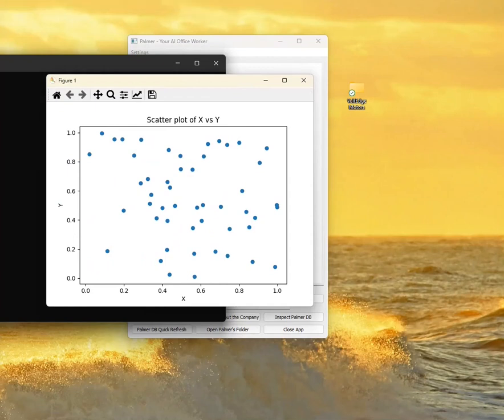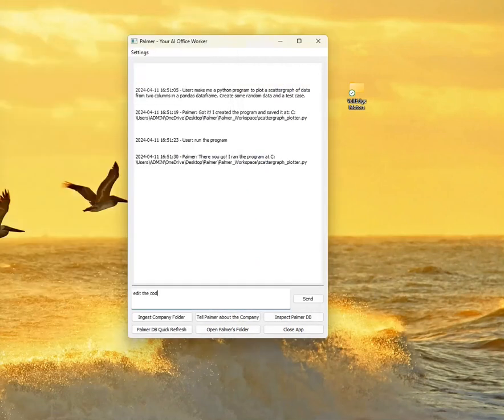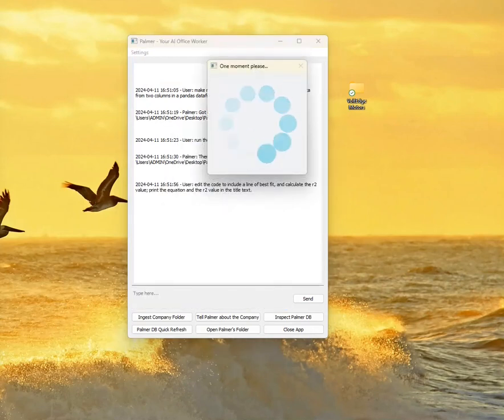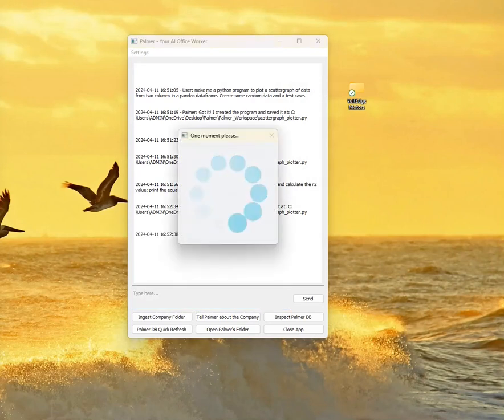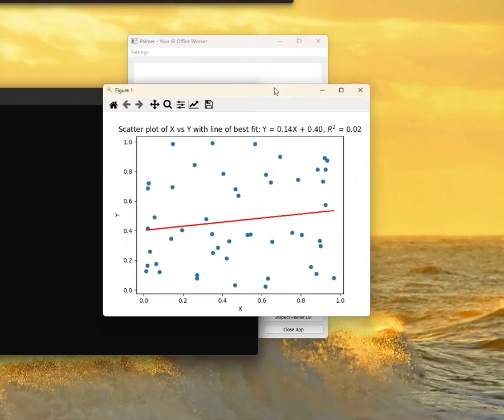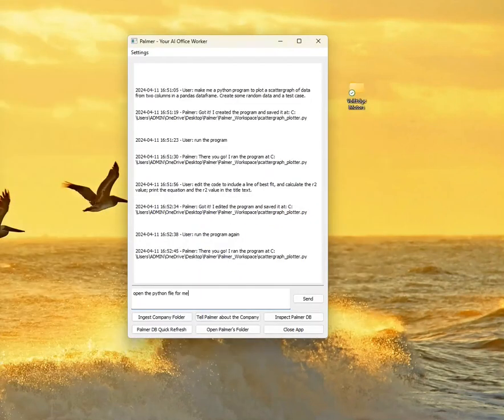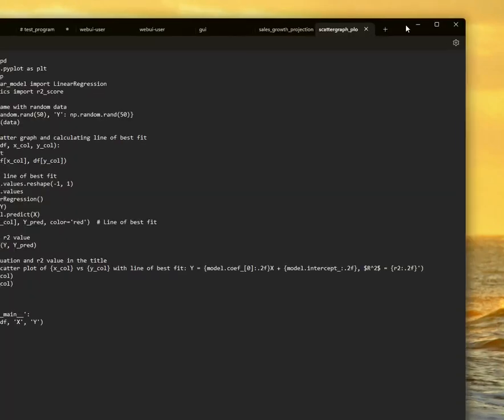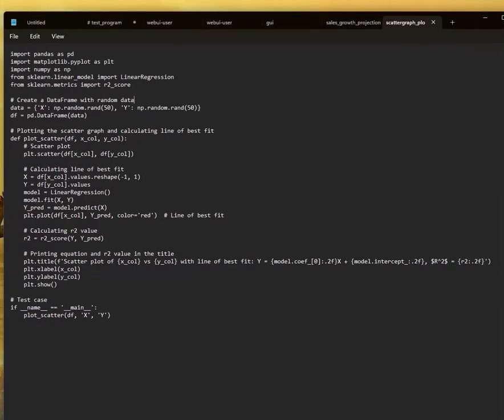Next, we'll ask Palmer to edit our code so that we include a line of best fit and the R² value, and we'll put this information in the title. We run the program again and we got it. One can see how we can quickly and easily develop useful software for our work using Palmer.